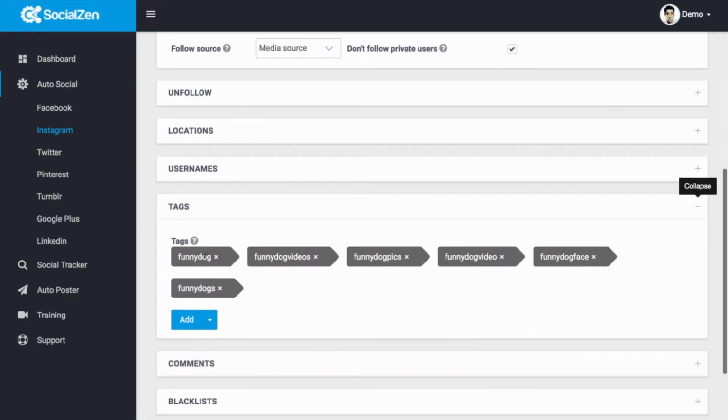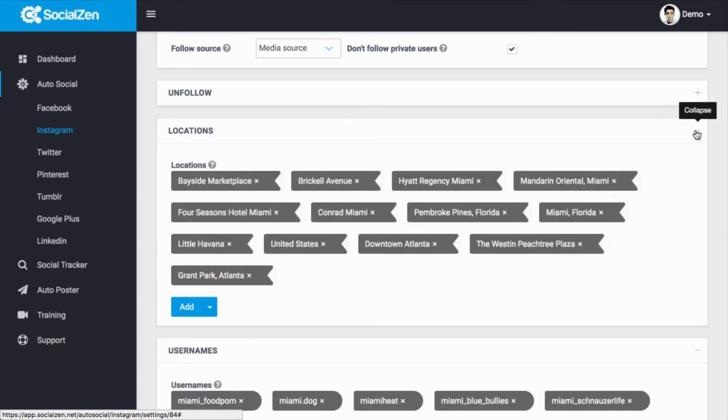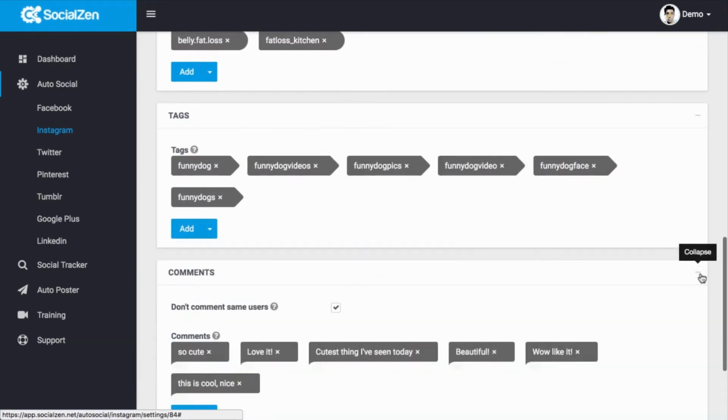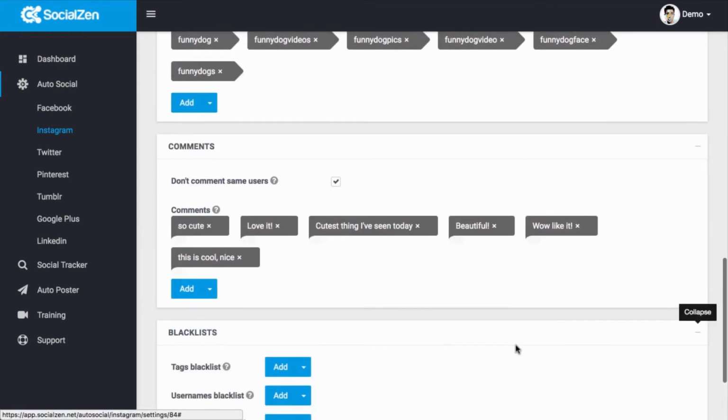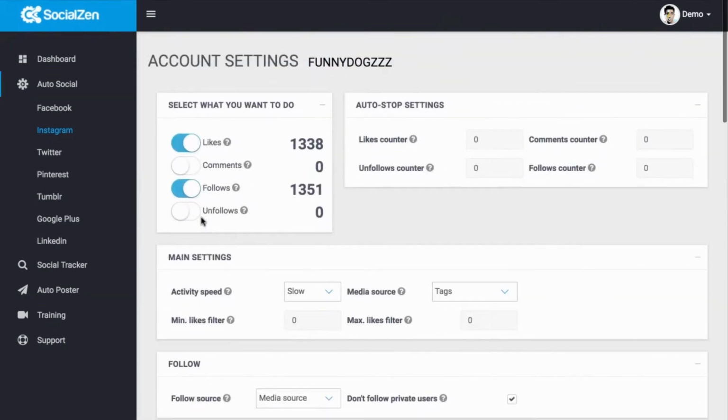So this one's set to follow and like content that is to do with funny dogs. You can also do it with usernames as well, so you can have it follow followers of usernames, and also geolocation too, so you can add and search the geolocation part too. Have it automatically comment, and of course you can have blacklists as well, so you don't follow or interact with certain people. So you can carry out a whole bunch of automation over Instagram.